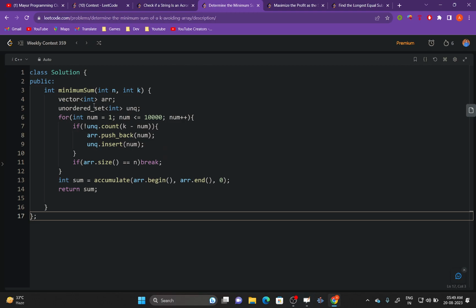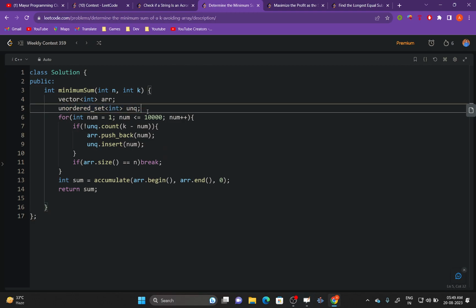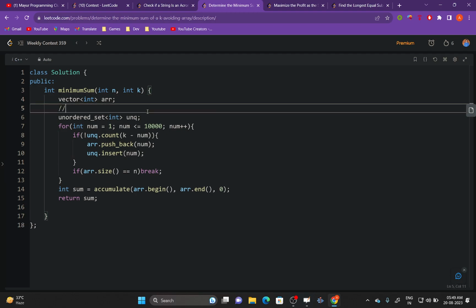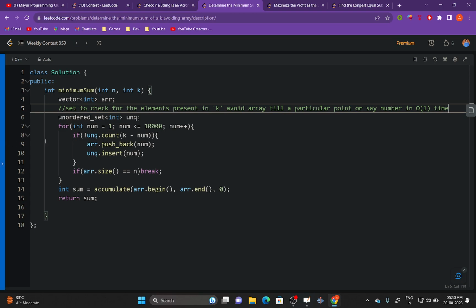So what we have done is we have taken a set to check for the elements present in the k-avoiding array till a particular point, or say number, in O(1) time.